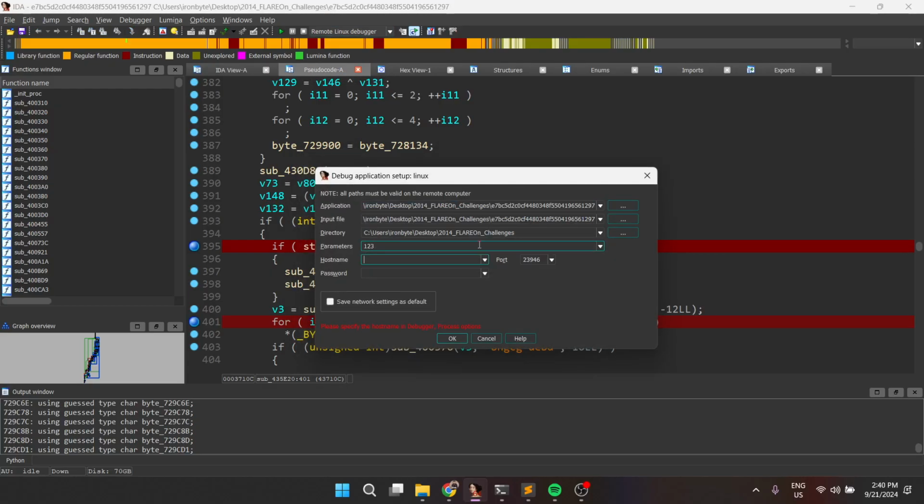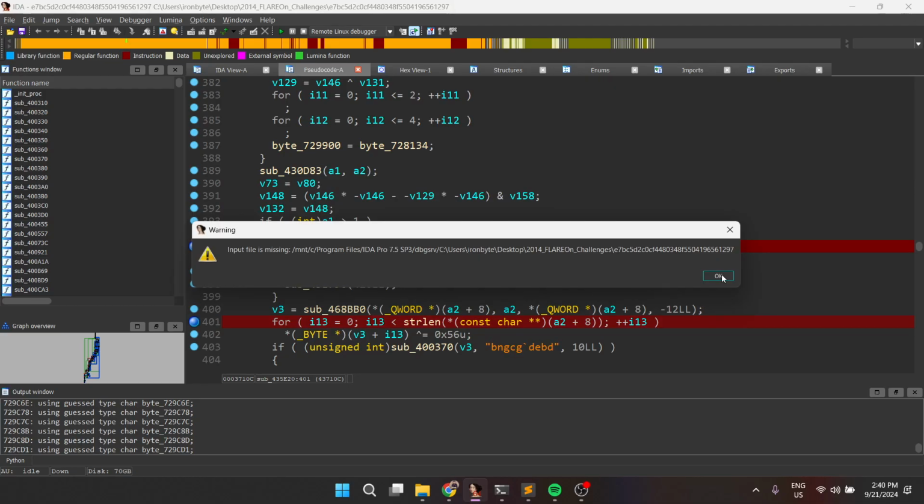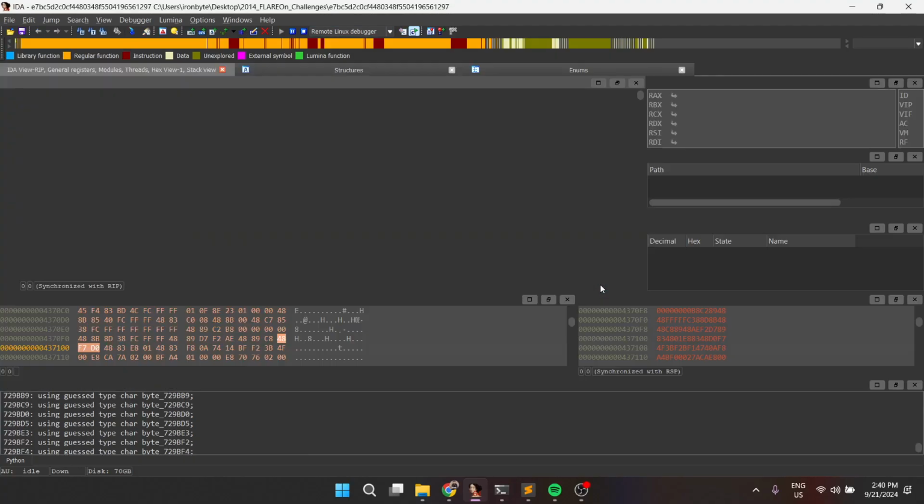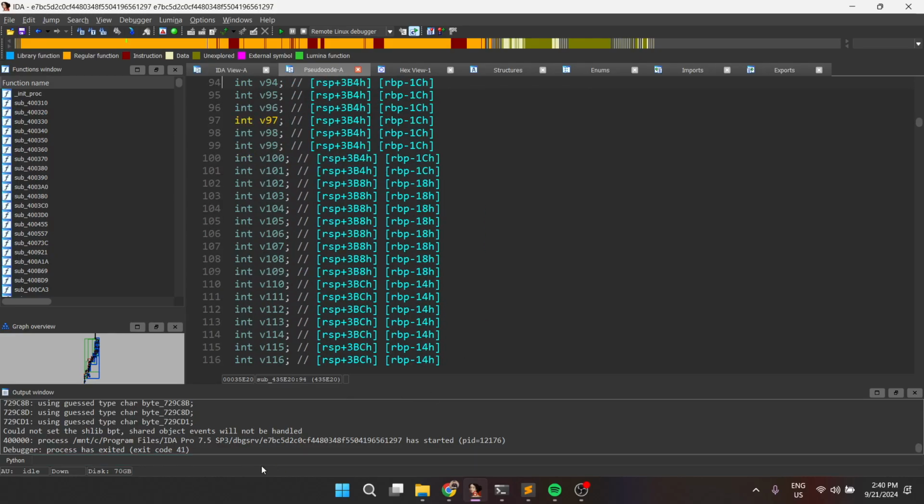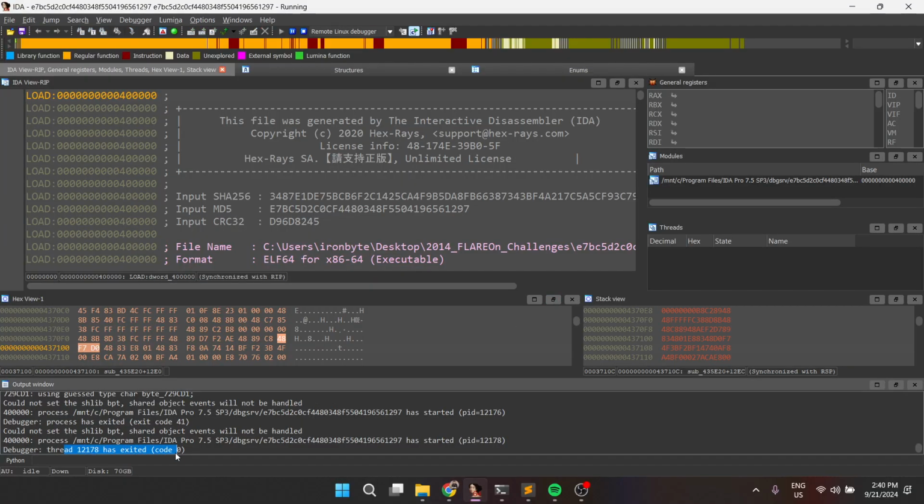Okay, yes, 103, item byte, hostname localhost. I think there's a problem. Okay, copy new, copy new. Okay, the debugger has worked now, but the debugger has exited. So somehow, if I try to rerun that again, okay, it has exited another time.